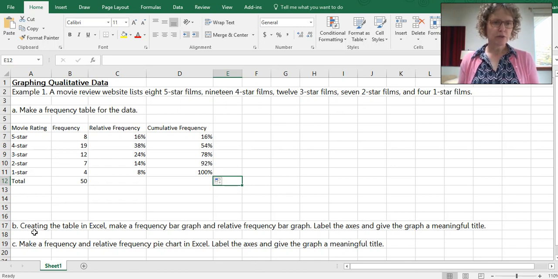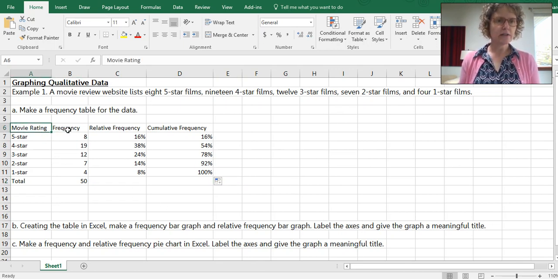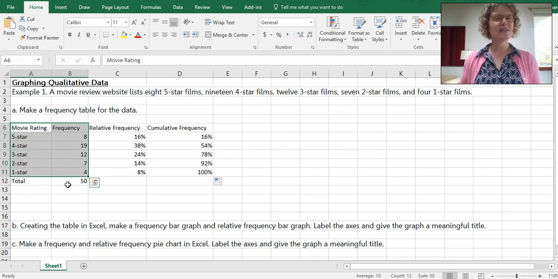Now, what we want to do, we've made the table. We want to make a bar graph and a relative frequency bar graph. Label the axes and give the graph a meaningful title. Okay, so let's select our first two columns. I'm not going to select the total because it will think it's another category. It will think we have 50 more movies in some kind of category called total. So I'm not going to select that row, but I am going to select the categories and the headings because usually Excel is really smart with putting those into graphs.